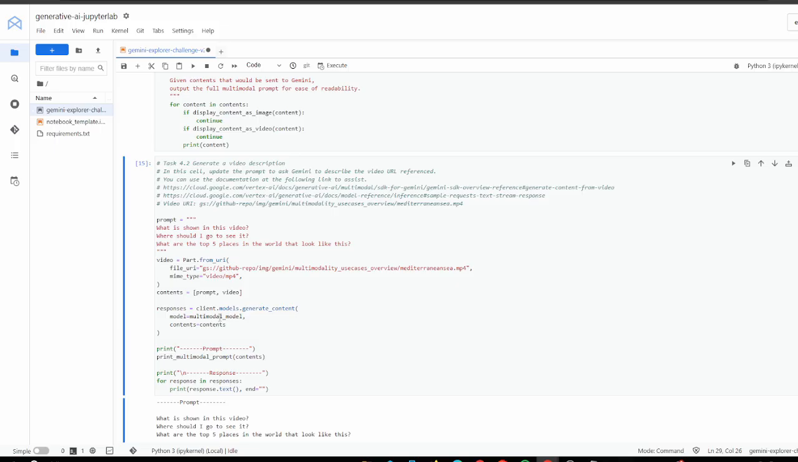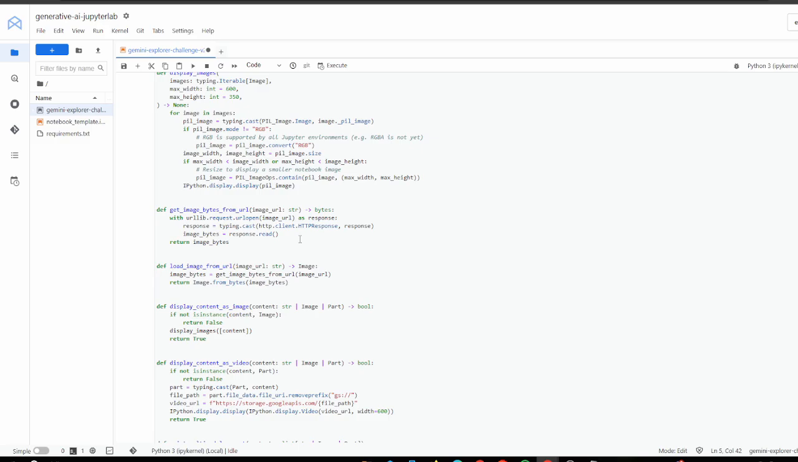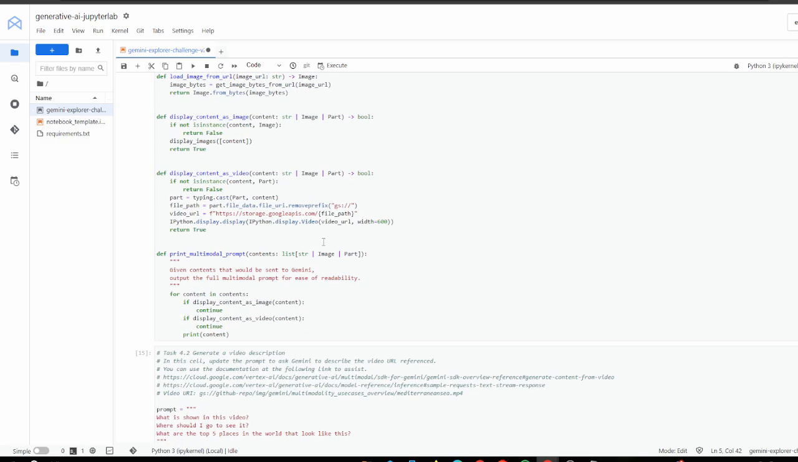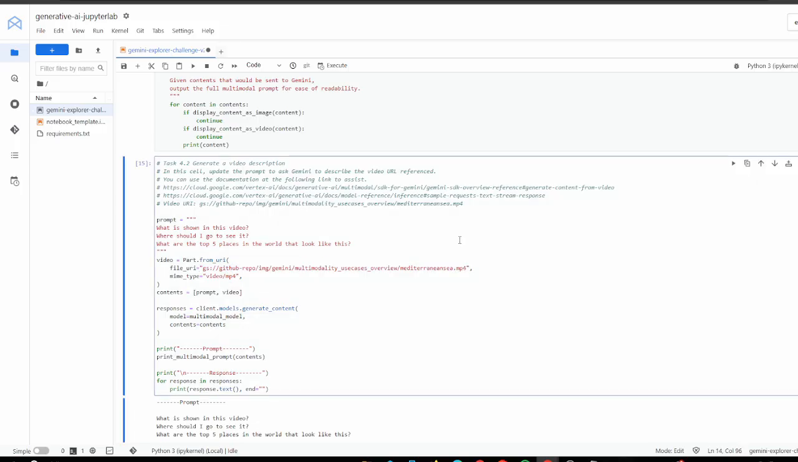What are we passing over here? We are passing model as multi-model. We passed Gemini 2.0 Flash over here. We did everything right. We actually didn't have to do anything. Then we are passing the contents over here, which is prompt and video. Prompt is over here. Video is the link. Actually, this is the same link, I hope. I'll just copy this and paste it instead. They might have changed something else in the link, so I don't know.